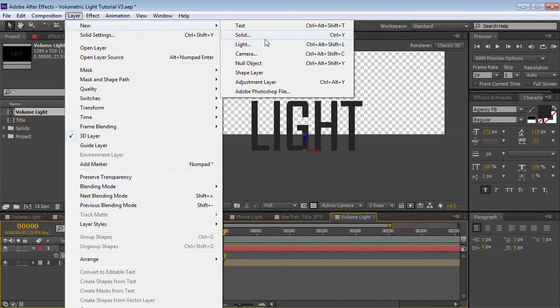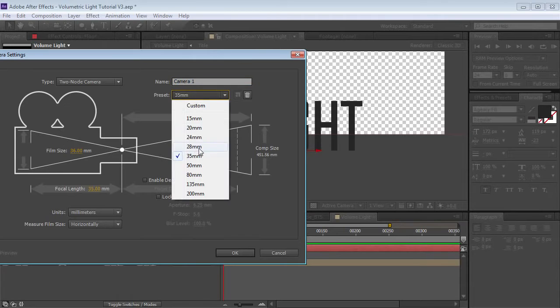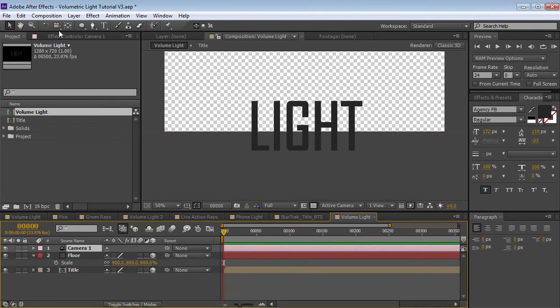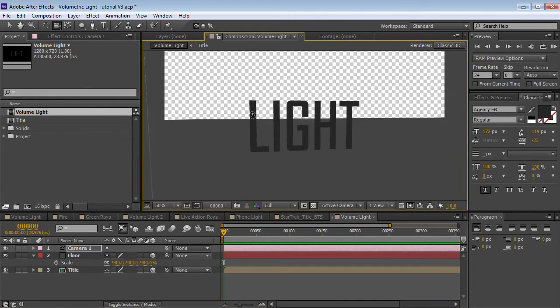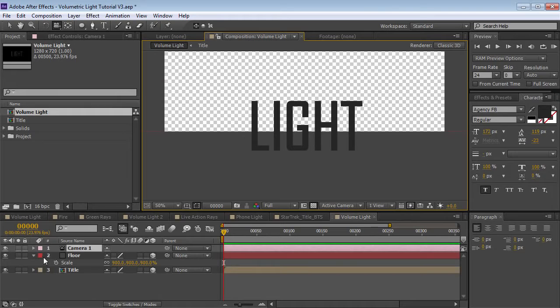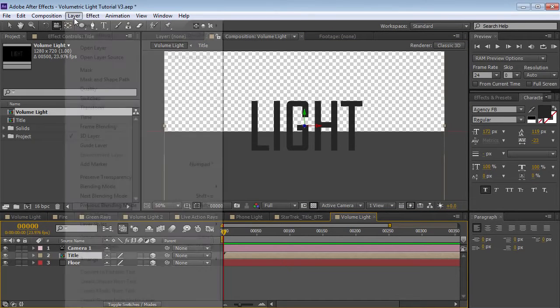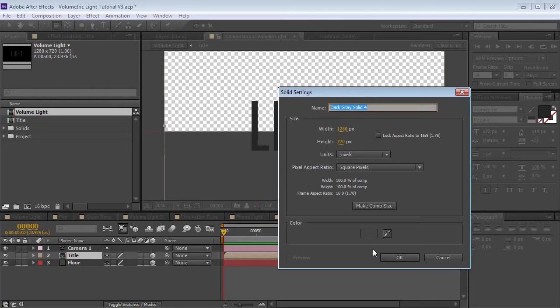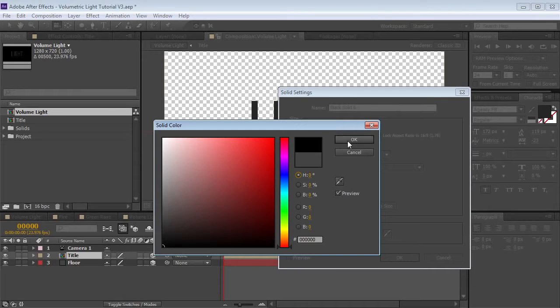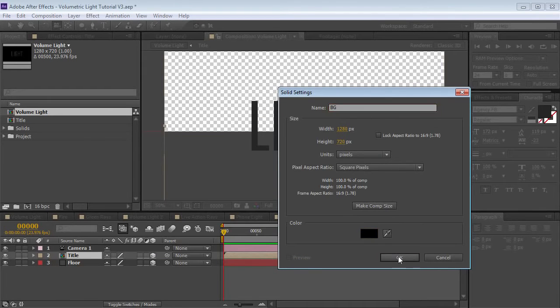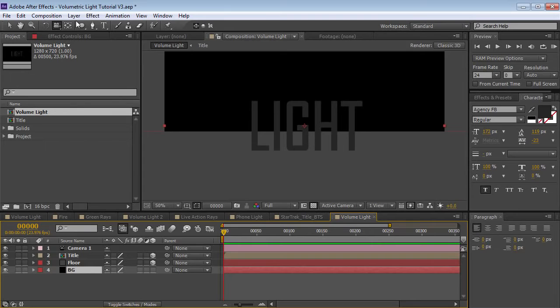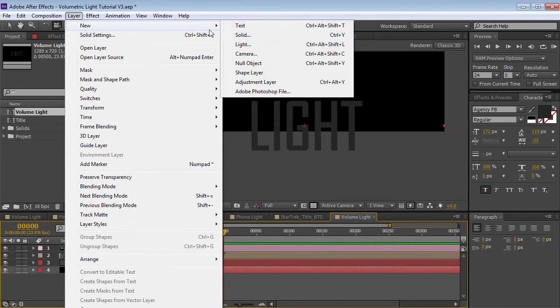Let's also create a camera, and we'll do 28 millimeter. Take the orbit tool, and we can kind of see 3D. Yes. Let's put the title above the floor, and let's also create a black solid background. So this will leave as a 2D layer. Call this background. Now let's go ahead and add a light.